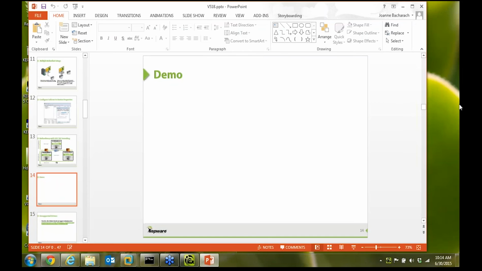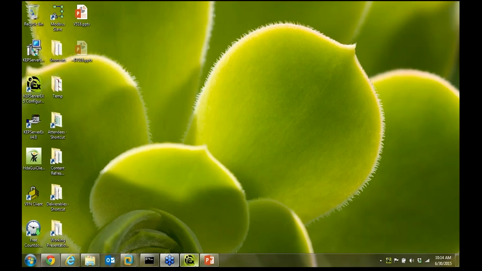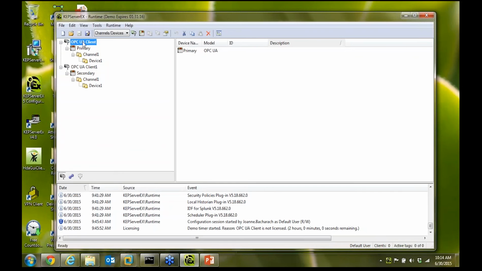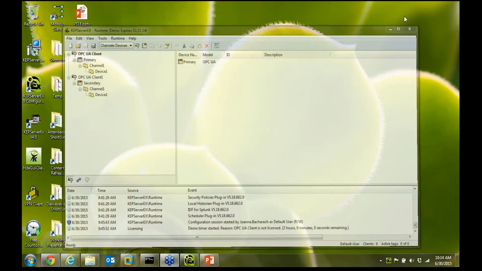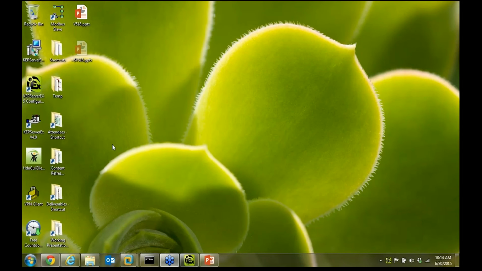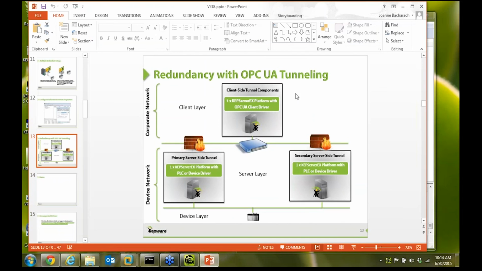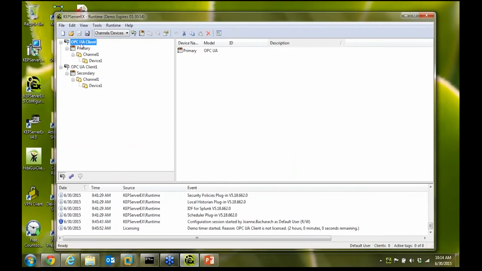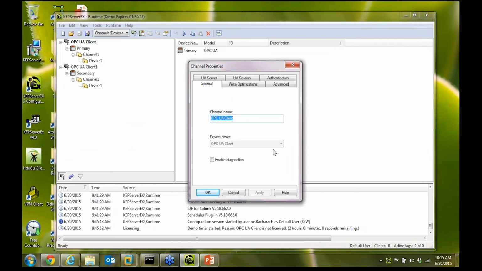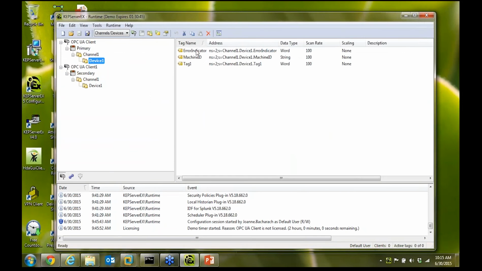So I'm just going to demo this real quickly to you. I have a few things set up here. So on my machine here, and this is my actual host machine with a green background, I have KEPServerEX installed. And if I look back at my diagram, this is what is going to act as my client side of the tunnel. So pretend that this machine is on my corporate network. And I'm going to tunnel through using the OPC UA client driver that I've already previously set up here. Using the OPC UA client, I've set up a channel, device and tag.